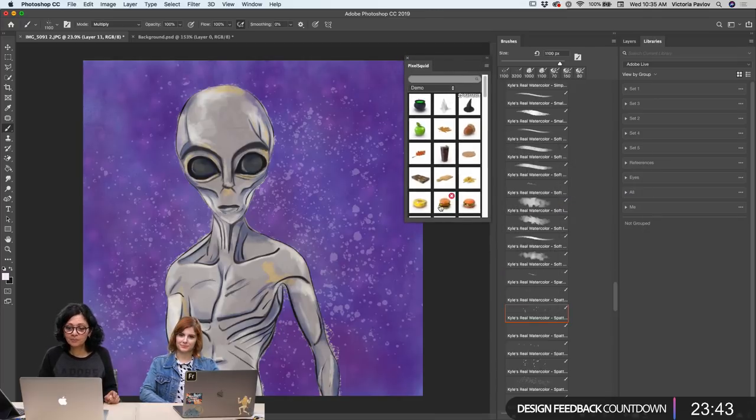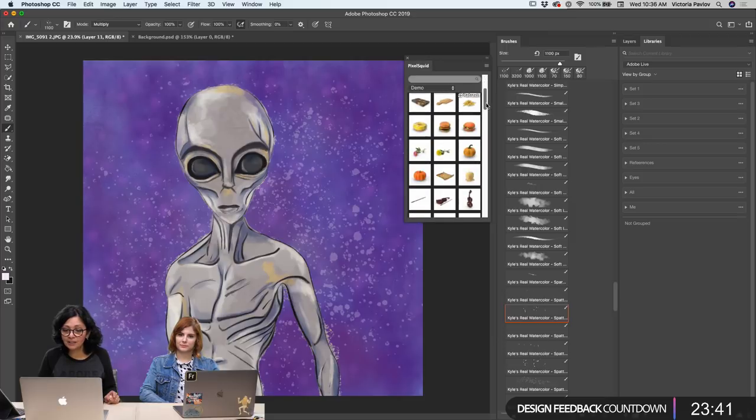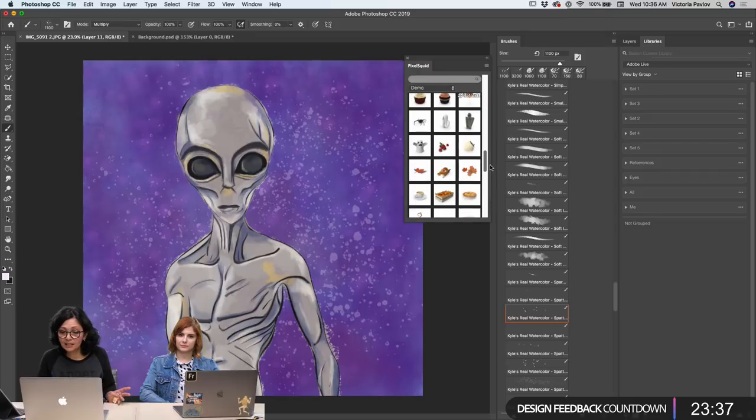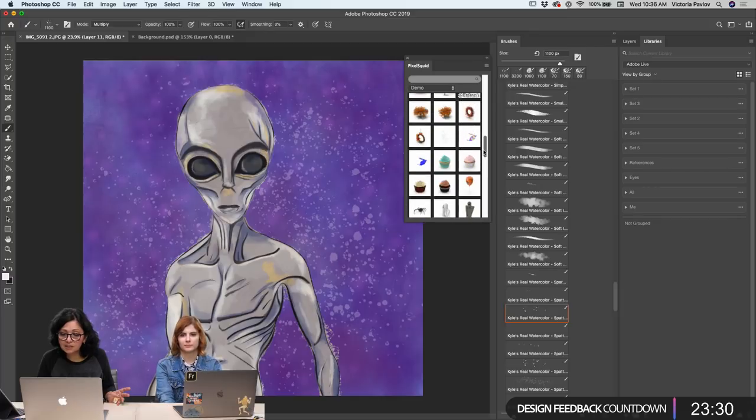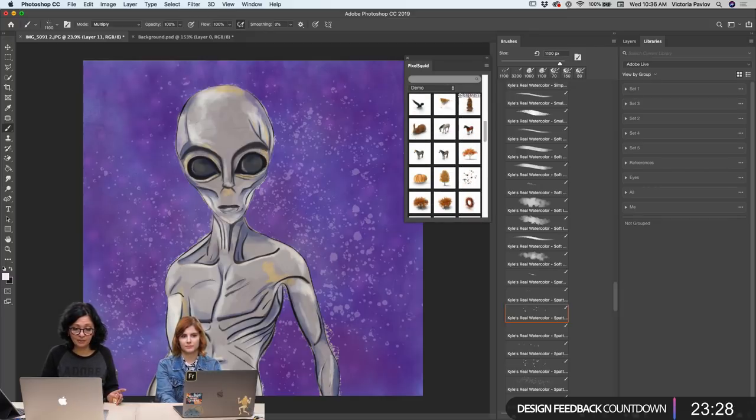So I reloaded the plugin, and as you can see here, I have a lot of 3D objects I downloaded from Pixel Squid, and I think somewhere I have a 3D spaceship. If I don't, I will go to my browser.